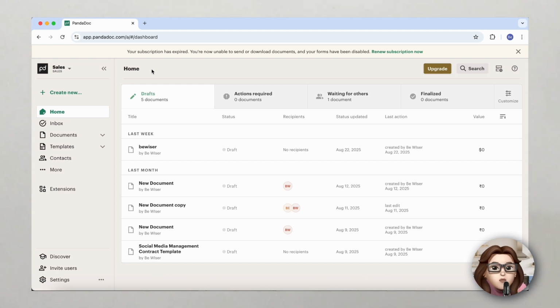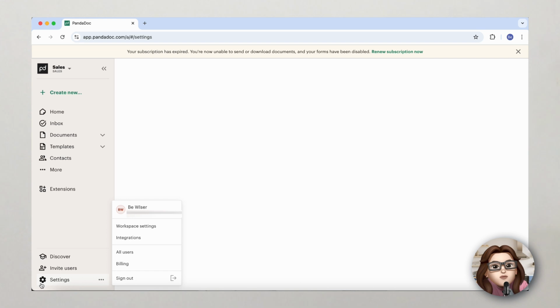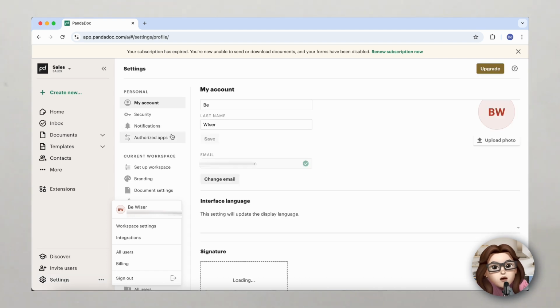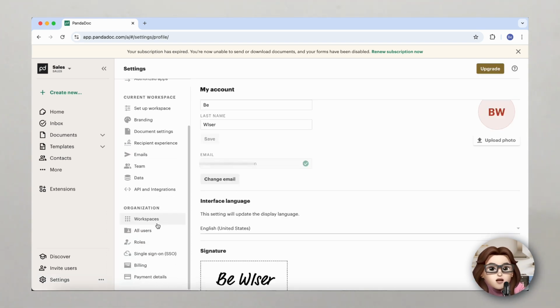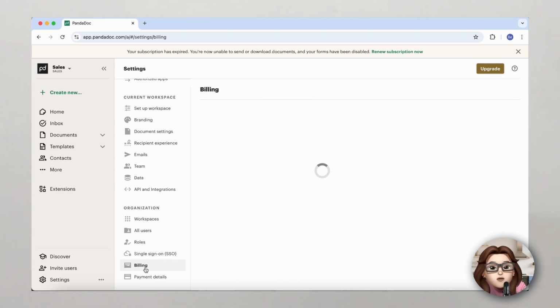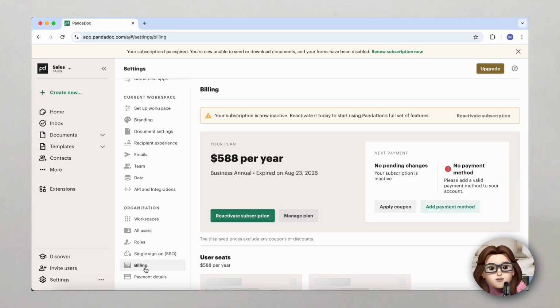Head over to the PandaDoc website and log into your dashboard. From there, look for the settings menu, usually on the left side with a gear icon. Inside settings, open the billing section where all your payment and subscription details are stored. Scroll down and you'll see the option to cancel your subscription.